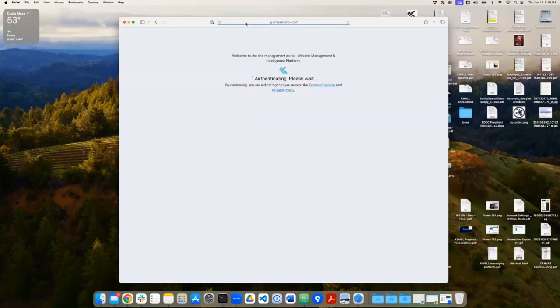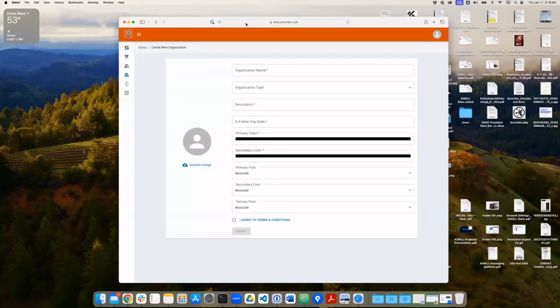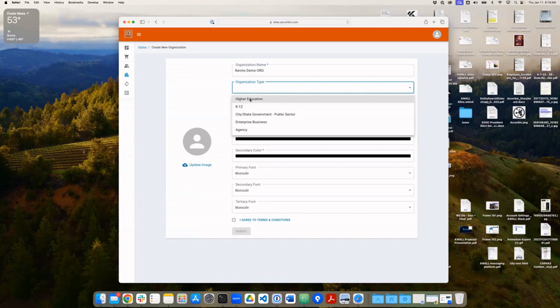Once I go ahead and log in and authenticate, it's going to create an account, but it's going to ask me to set up a new organization. So we're going to start out with Kevin's demo org, which would be, for example, for college like ASU or Occidental College or something like that. Organization type, higher education is the one we're going to use this example. You could choose any of these.